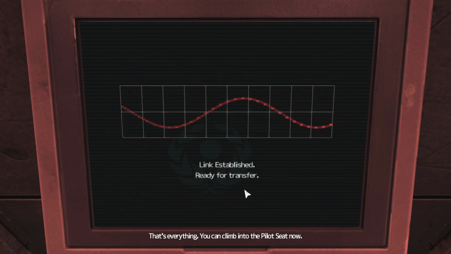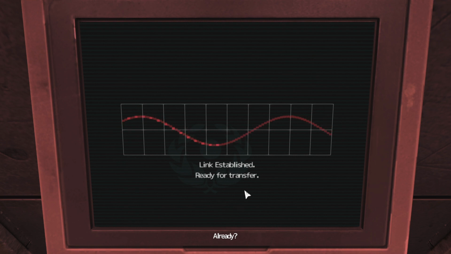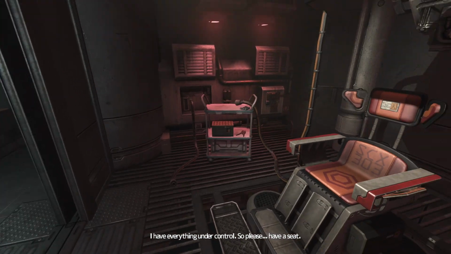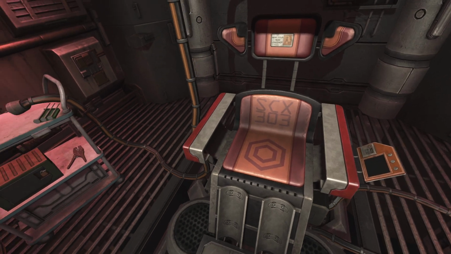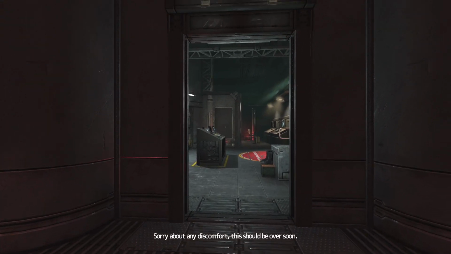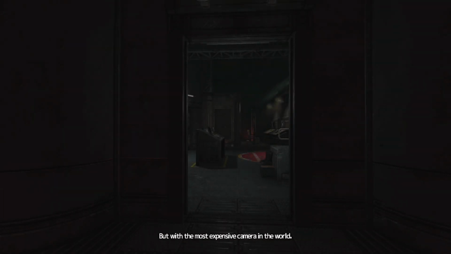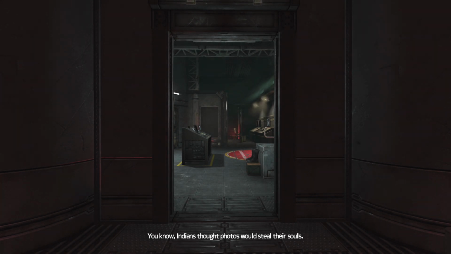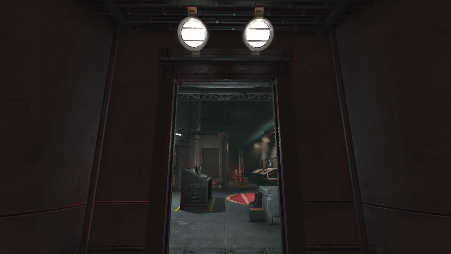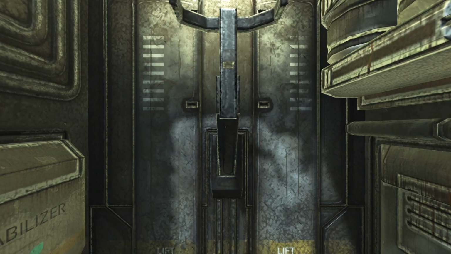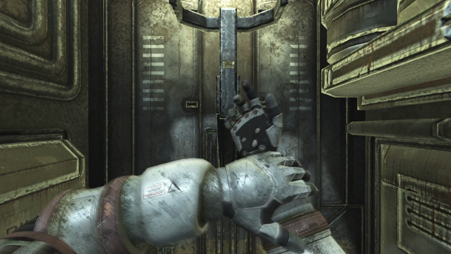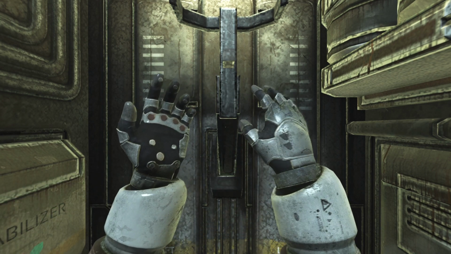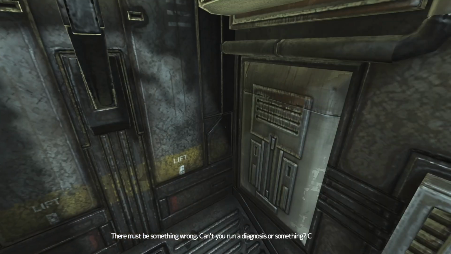Oh, there we go. That's everything. You can climb into the pilot seat now. Already? I have everything under control, so please, have a seat. Sorry about any discomfort. This should be over soon. It's like having your picture taken. But with the most expensive camera in the world. You know, Indian stock photos would steal their souls. In this case, they'd be right. Indeed. Indeed, they would be. Oh, okay then. Okay then. There must be something wrong. Can't you run a diagnosis or something?